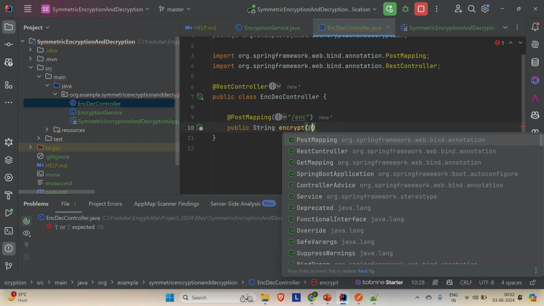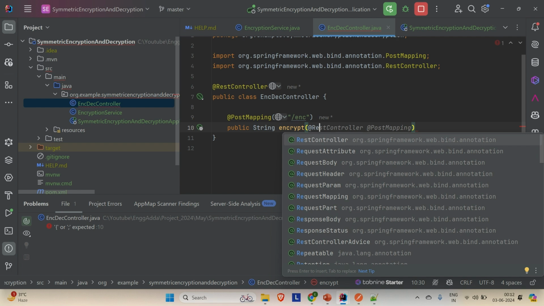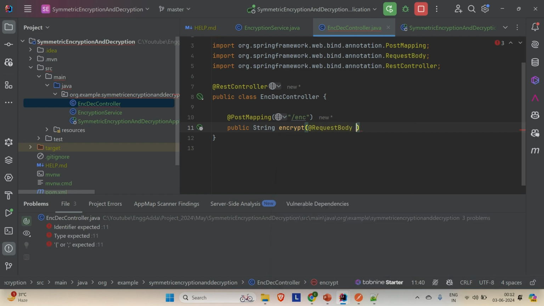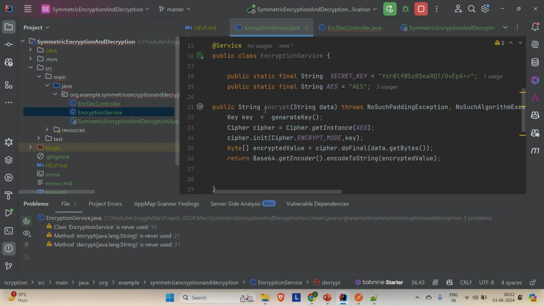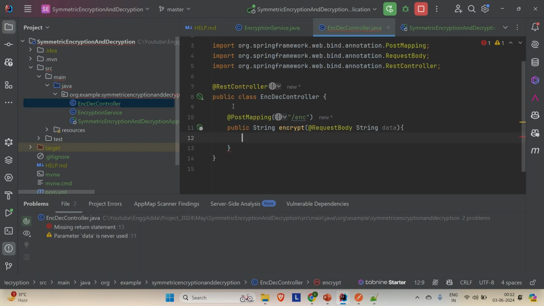And we have to pass this, the data that we are going to encrypt, as a request body. So let's say here we are passing this data as a request body, and then we are calling this method of the encryption service, which is encrypt. So how we can call it out is we need to autowire that service here.